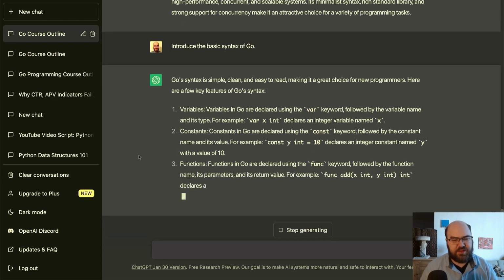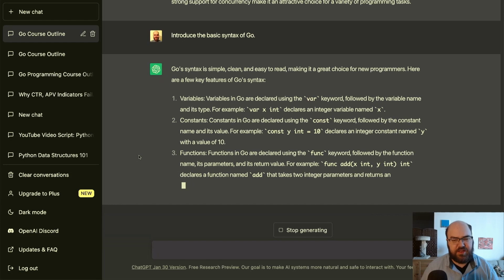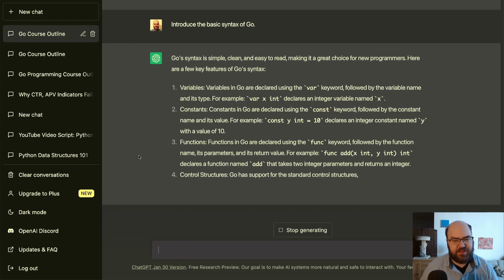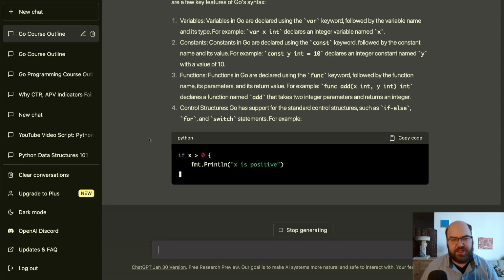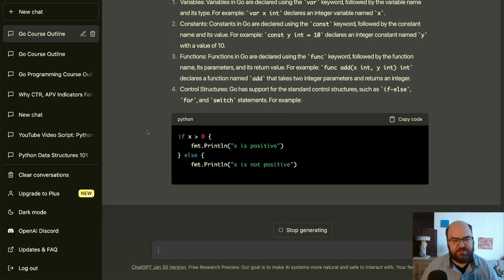Constants. Constants in Go are declared using the const keyword, followed by the constant name and its value. For example, const y int = 10 declares an integer constant named y with a value of 10. Oh, we got some code here.